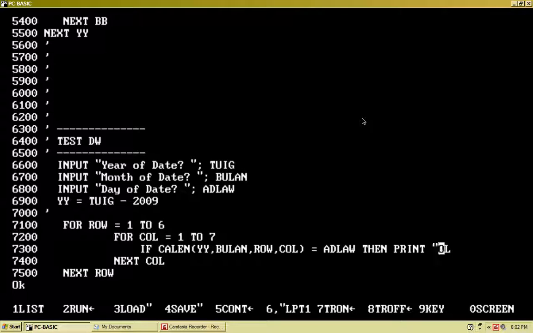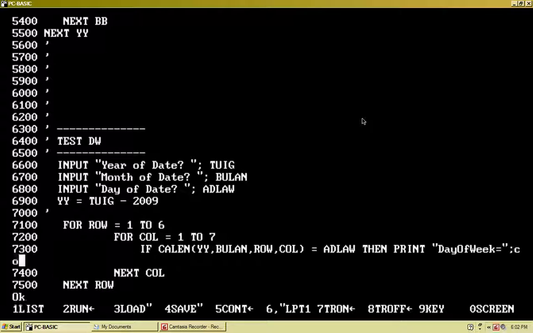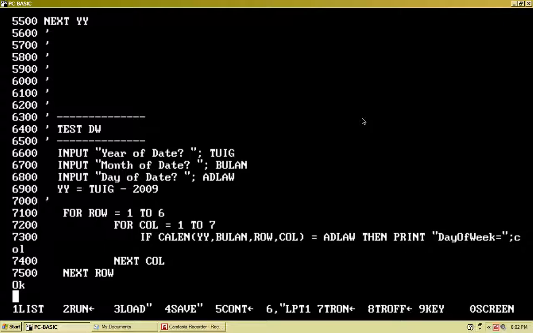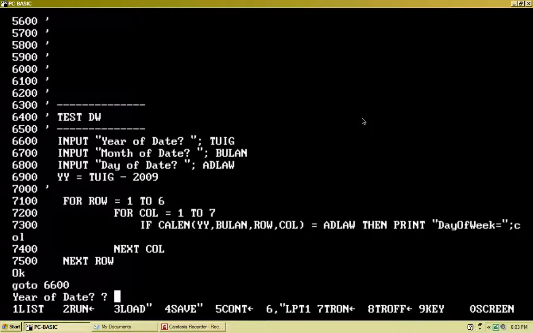Then print day of week equals. Okay, so we don't want to run the program and repeat the whole process of feeding data. We don't use run, we just use go to, so we don't start from the very beginning. Go to line 600. So let't print 2000.